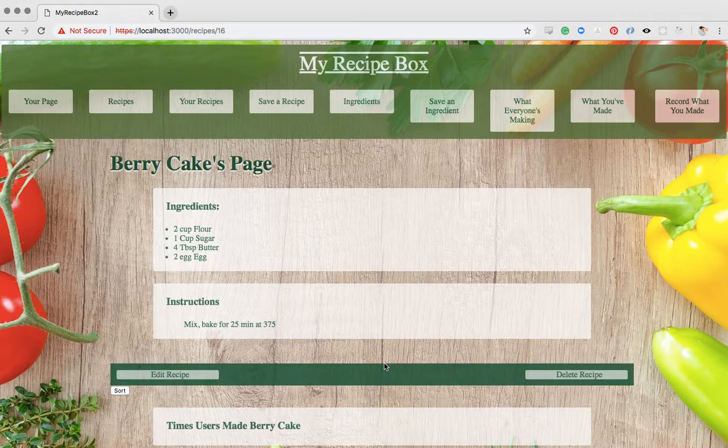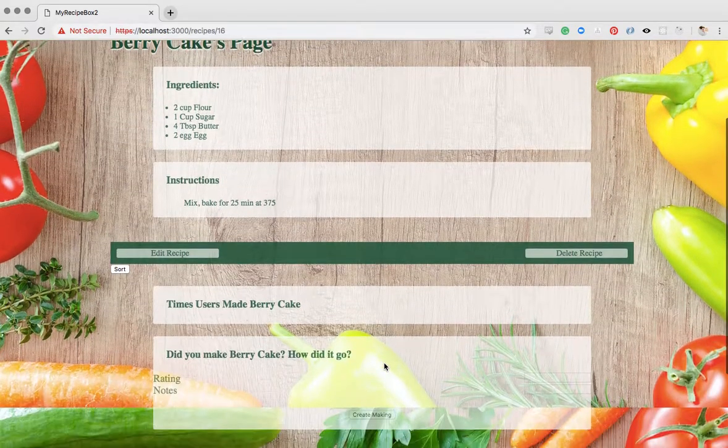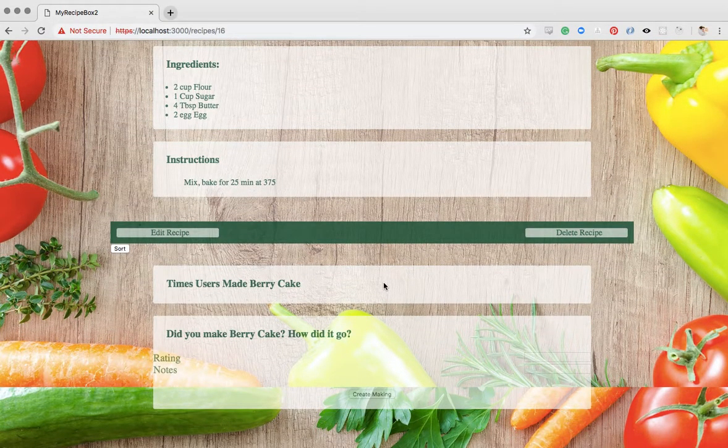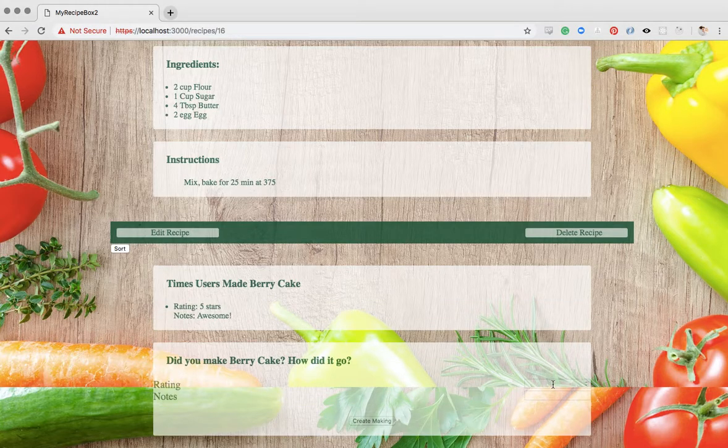Wonderful. So we can see 2 cups of flour, 1 cup of sugar, all of our ingredients, our instructions. No one's made berry cake yet, so it's not listed, and we could, let's save a making now. Let's say, I know berry cake is great. I made it, that's why I'm saving it here, and I want to say it's awesome. There we go. Let's create that making, and it pops up.